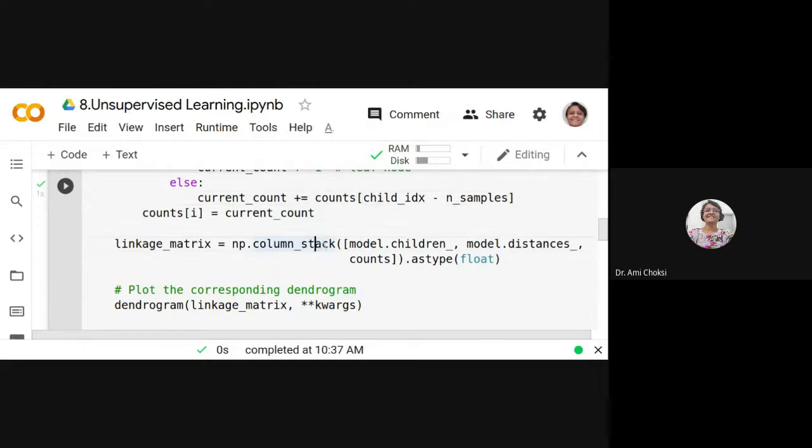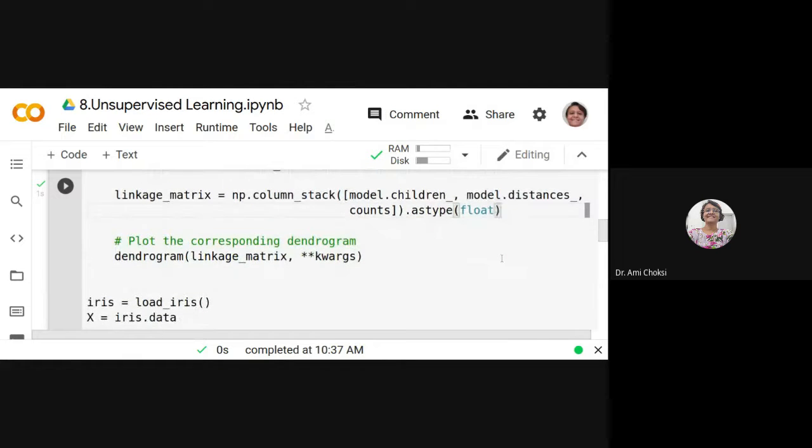Right? For that we are using the column_stack and its type we are considering as float. Children, then the distances, right? Then after, counts. And for them, we are considering the type as float. We already know that astype will convert that particular data into whatever data type we are specifying here, right?